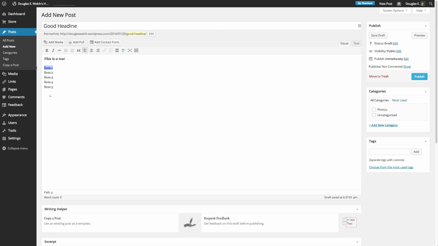Now if you wanted to unlink that, you can simply select that text again and notice that the unlink icon becomes available. We could click that and that link will go away.